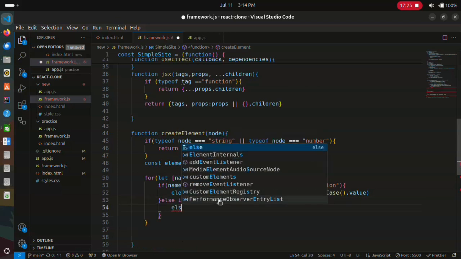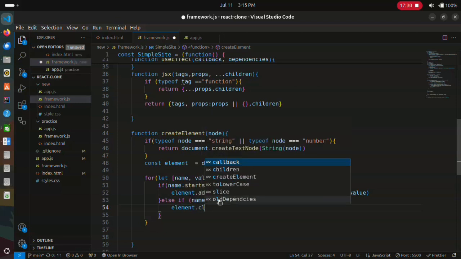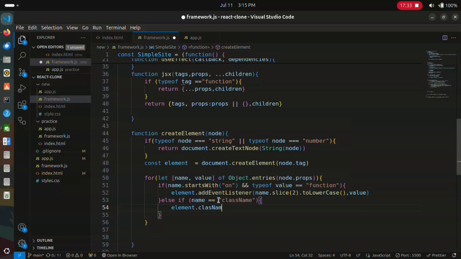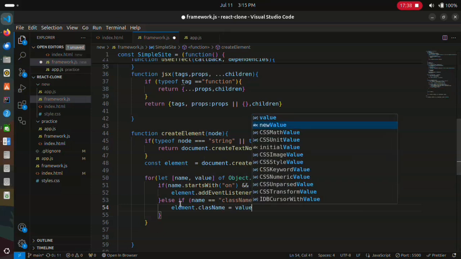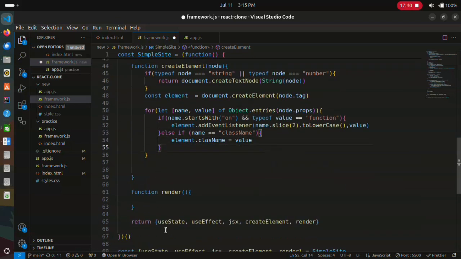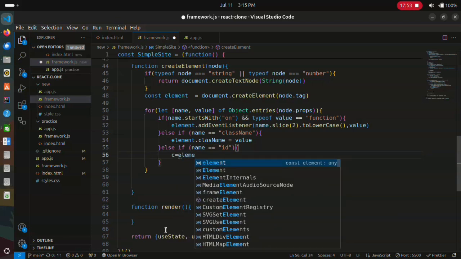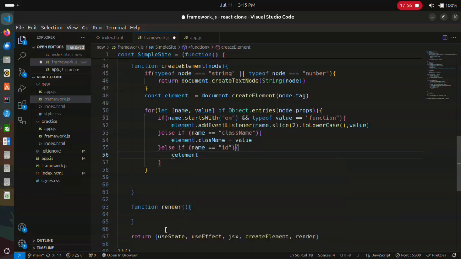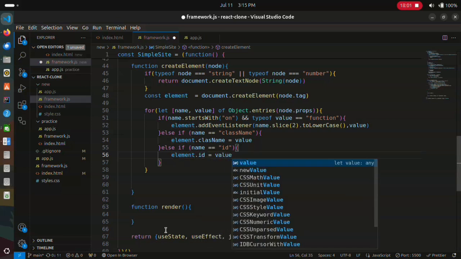I'm just going to say element dot className equals the value. I'm going to do the same for the ID. So just else if the name of the prop is equal to id, I'm going to simply say element dot id should be equal to the value.